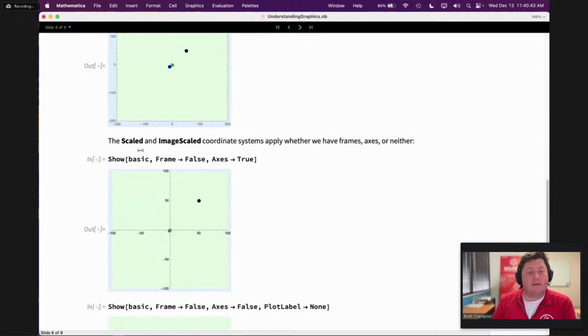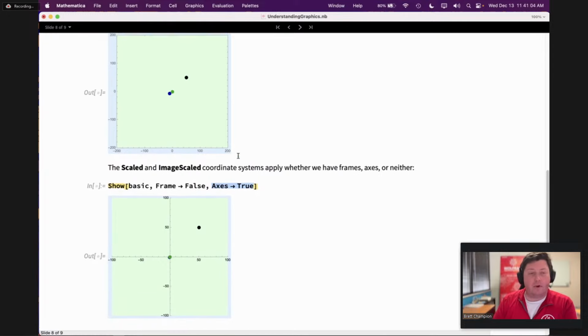And these coordinate systems apply whether or not I have axes or frame or neither. In this case, we're turning off the frame and turning on the axes. That adjusts our image padding a little bit, so we've got a little bit less padding on the left, well, on pretty much every side.